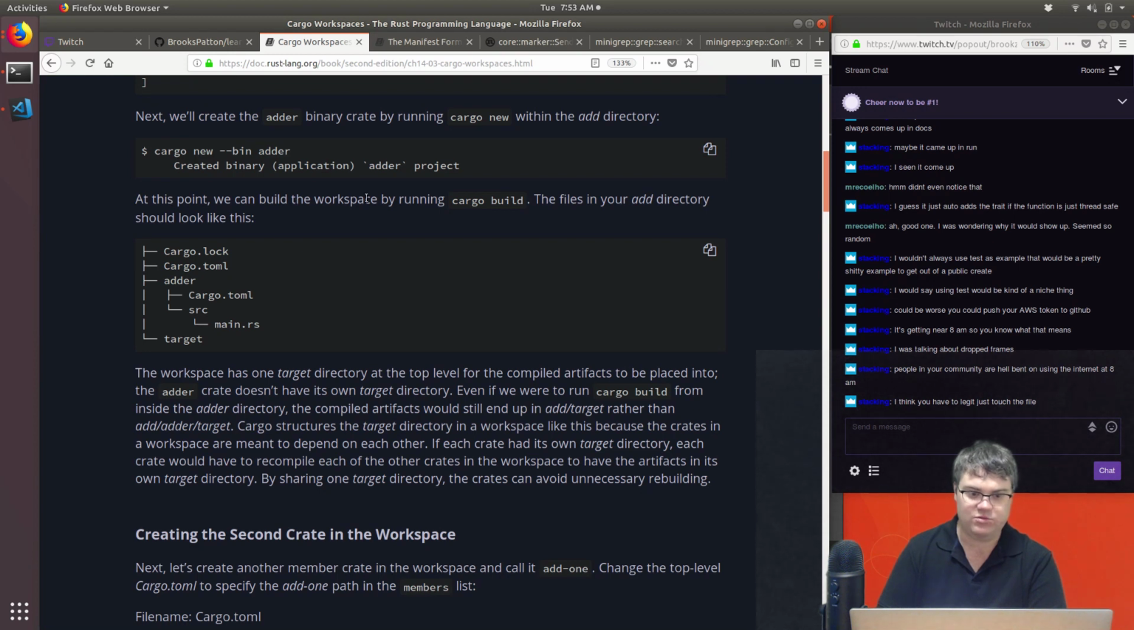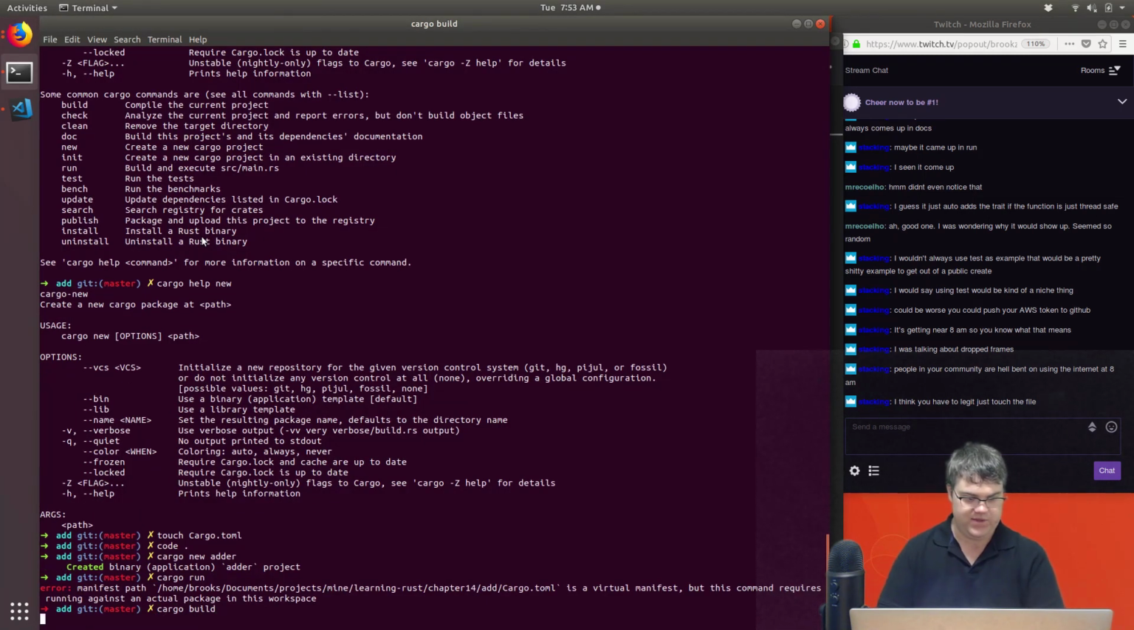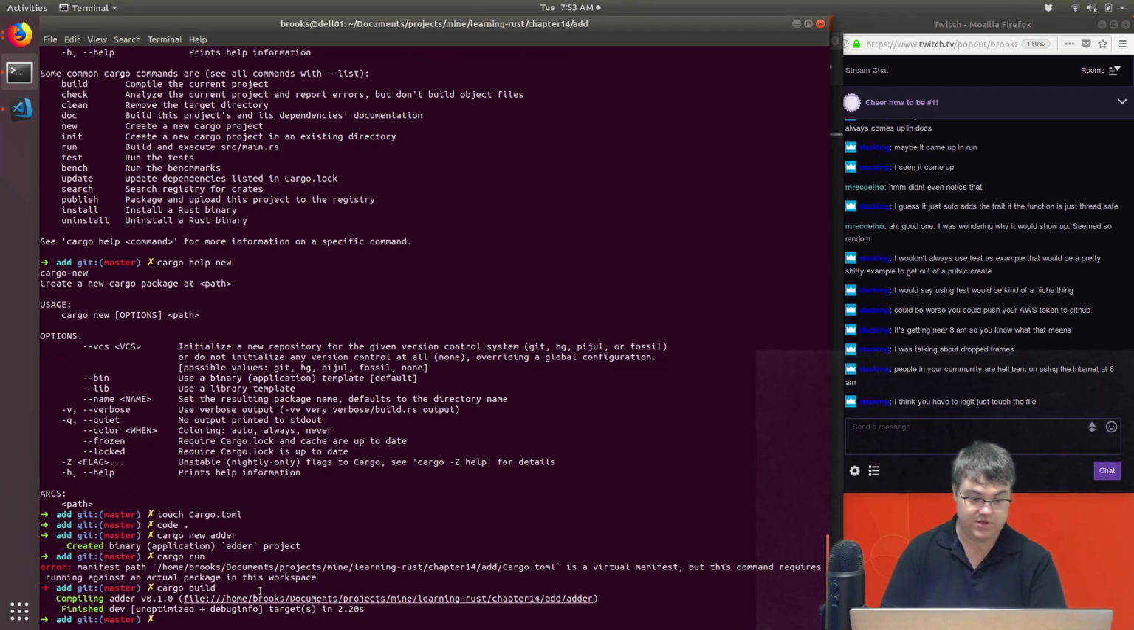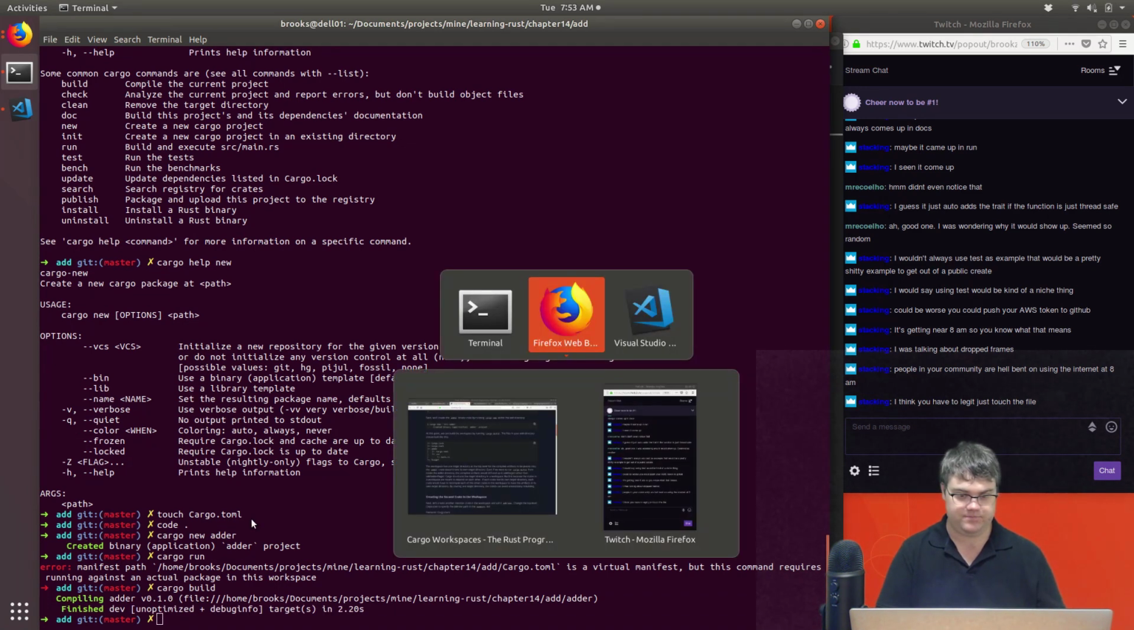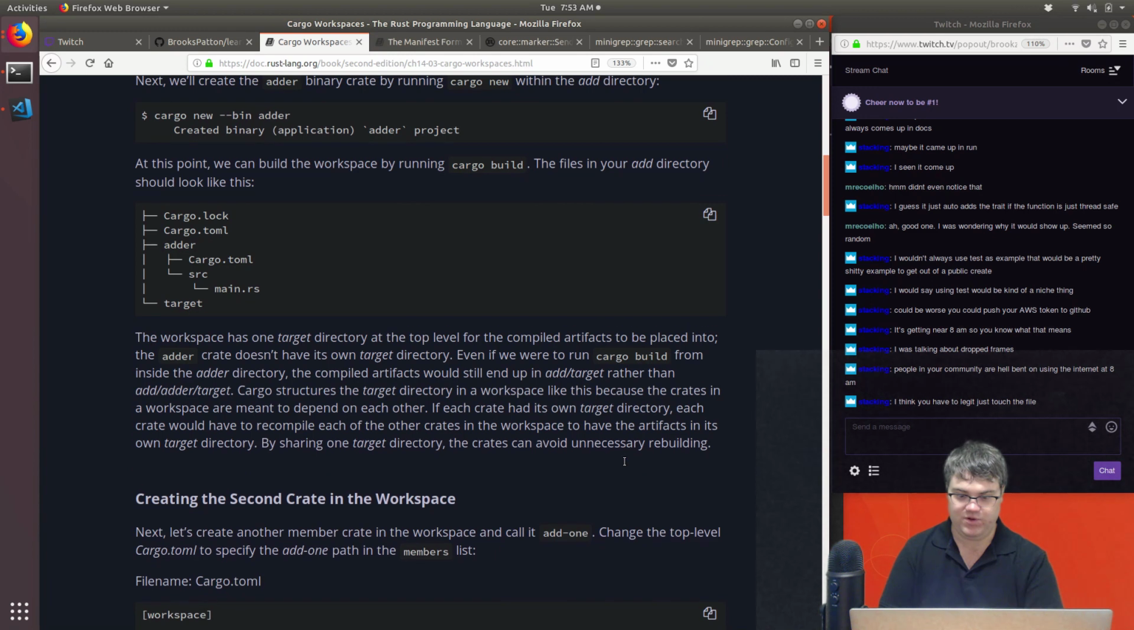Wait, so at this point we can build the workspace by running cargo build. So cargo build. Okay, so that runs that. Cargo structures the target directory in a workspace like this because the crates in a workspace are meant to depend on each other. If each crate had its own target directory, each crate would have to recompile each of the other crates in the workspace to have the artifacts in its own target directory. By sharing one target directory, the crates can avoid unnecessary rebuilding.